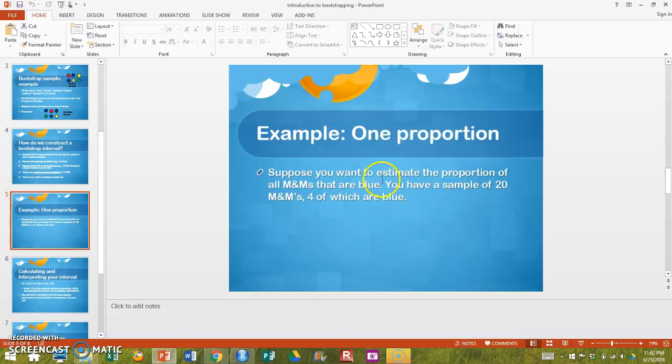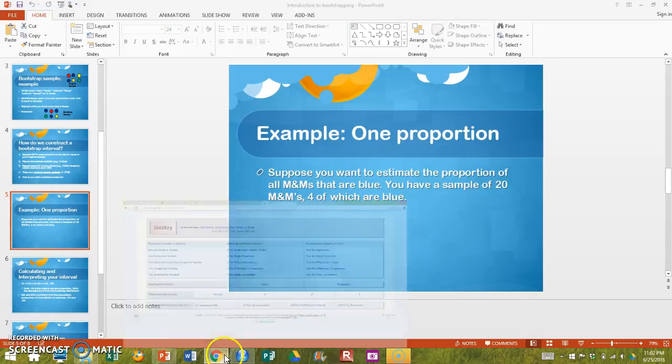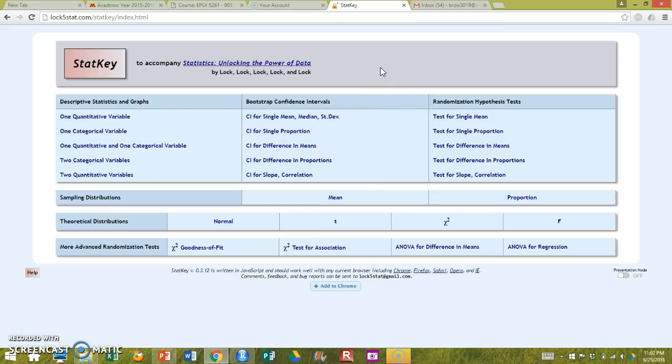Since I want to estimate the proportion of something, I'm going to be making a confidence interval for a proportion. In all my different options here in StatKey, our second column has our different bootstrap confidence intervals, as they're called. And we'll use most of these in this course. But all I need right now is the confidence interval for a single proportion.